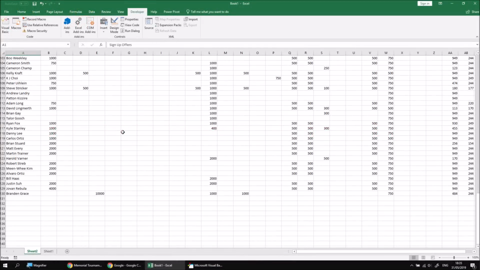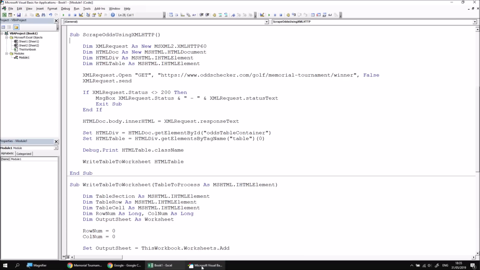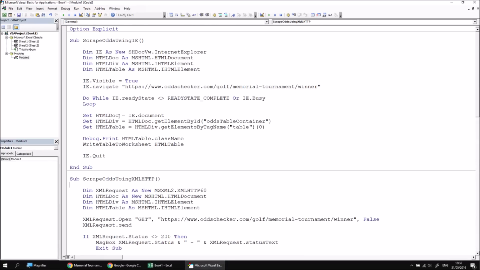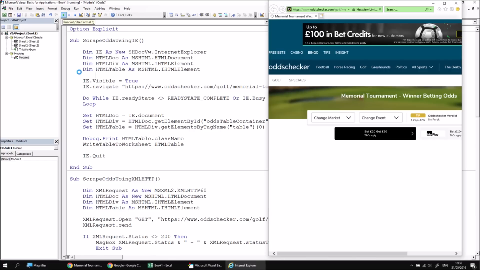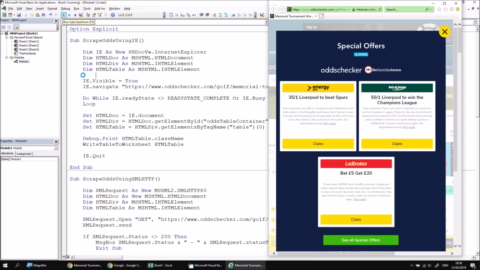If you wanted to compare performance or just prove that the same result will occur with Internet Explorer, feel free to head back to the VB editor and then run the scrape odds using IE routine. This will take a little longer to run because we have to fire up Internet Explorer and wait for it to load, wait for the adverts and the pop-ups and so on, and there it goes eventually, nearly.